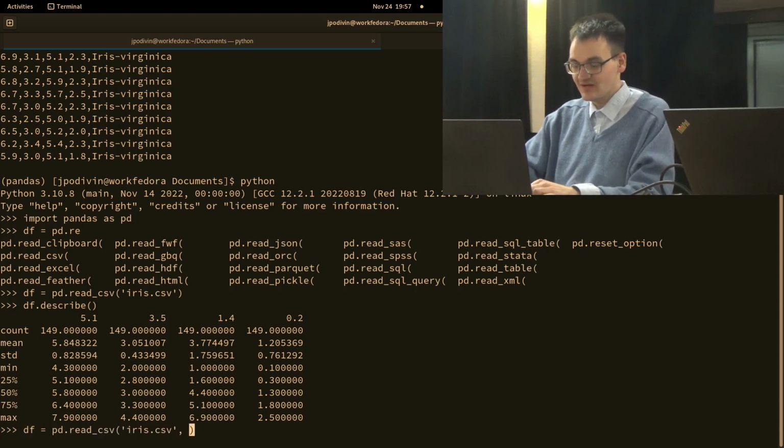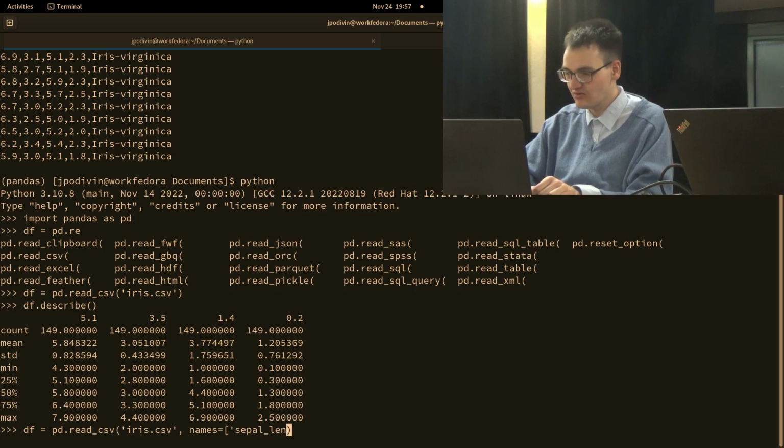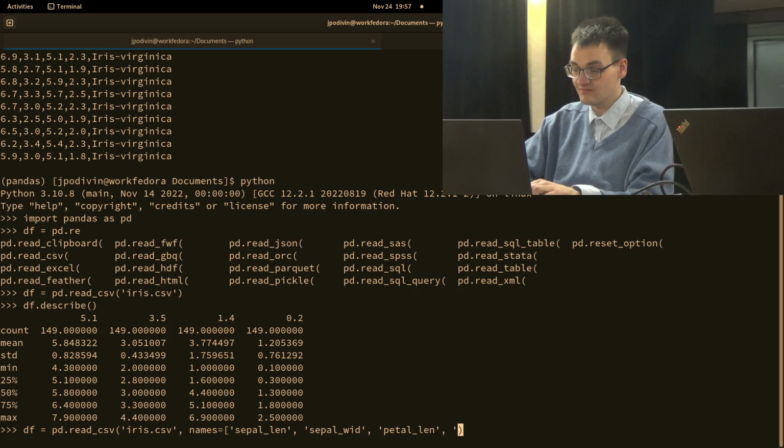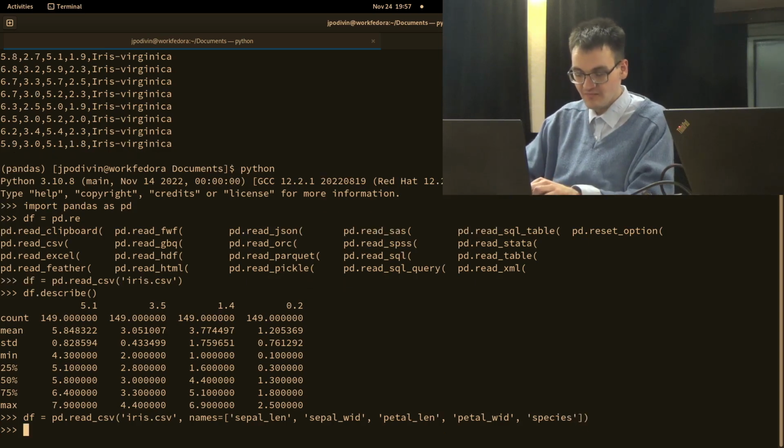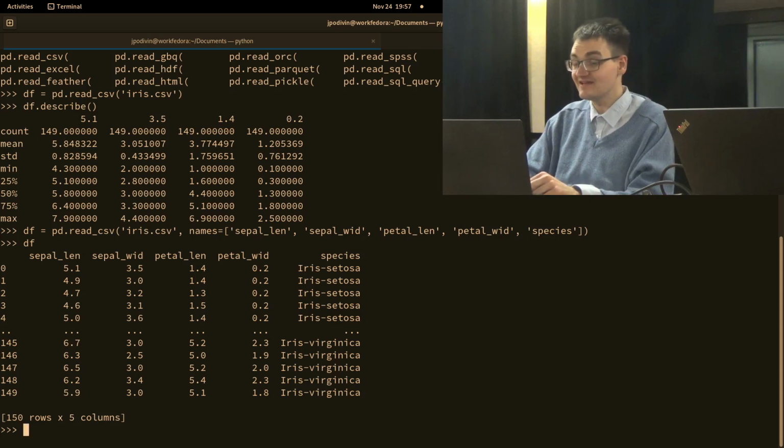And this time we'll have to apply the header ourselves. We can just have a list. And by memory, I believe the first one is sepal length. And then we have sepal width, followed by petal length, and petal width. And finally we've got the species of our iris flower. Okay, we have the right names of our columns.